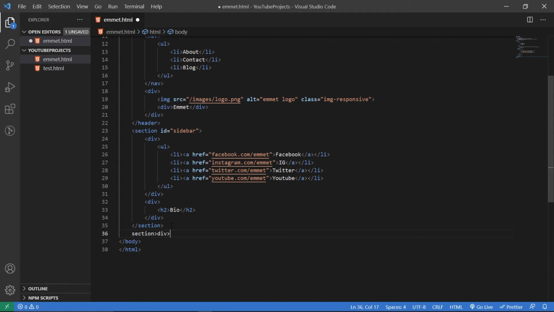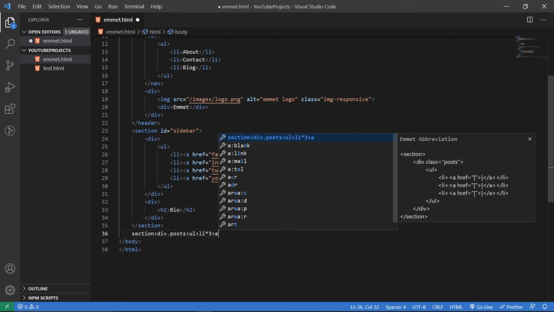So inside this div, let's make sure we give it a class here so that we know it's our posts div. And inside there, we'll have UL, LI. Let's just do 3 for now. Inside each of those will be an A. So that's what each of our posts is going to look like. One of these list items.